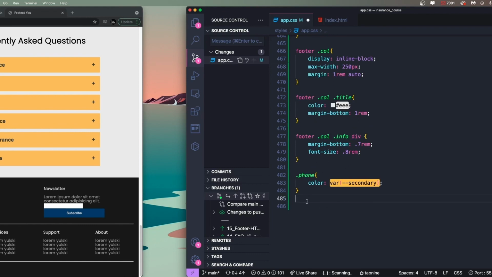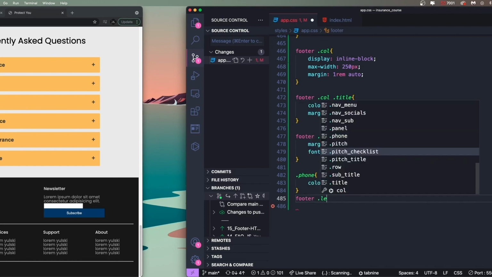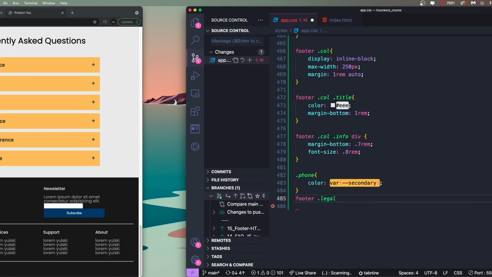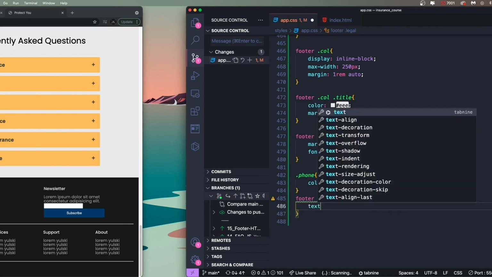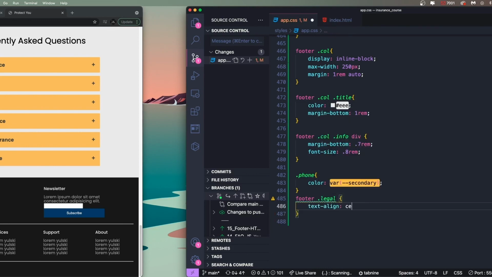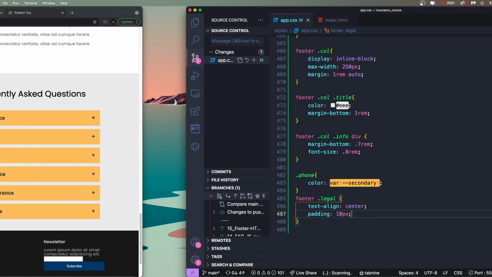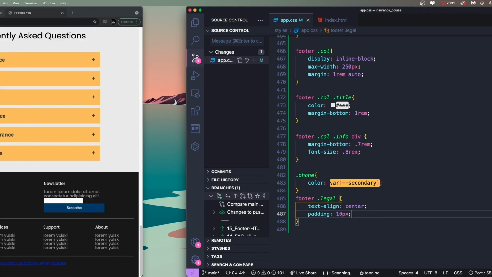So let's do footer.legals. So now we're on the legal part at the bottom. Let's do a text align of center, padding of 10 pixels, just like that. Cool.